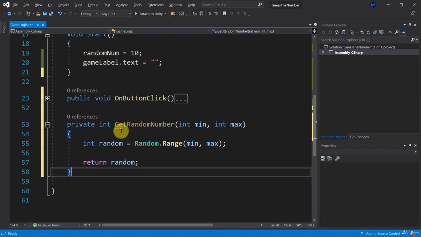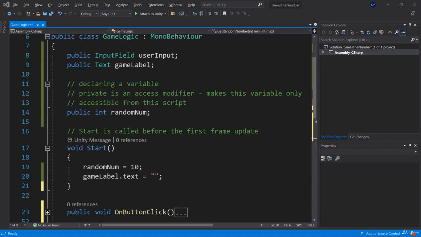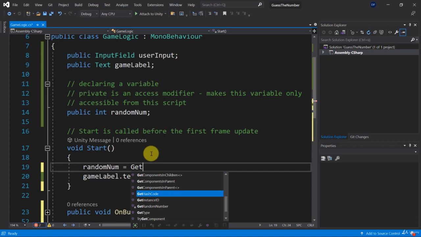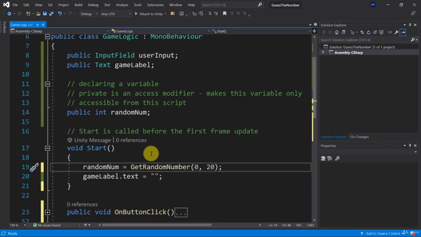Okay, so now let's use our getRandomNumber, because what we want to do is get the random number and then state whether we guessed the number correctly or not, which we already implemented. So let's use this getRandomNumber method in order to define a random number each time and assign it to our variable called random number. So instead of defining the value as being 10 all the time, we're going to use our method that we just created called getRandomNumber, and we're going to give it a minimum value of 0 and a maximum value of 20, like so.